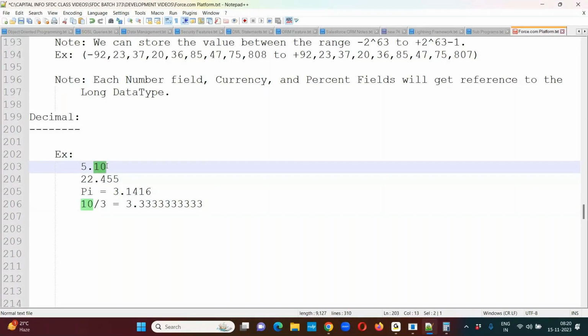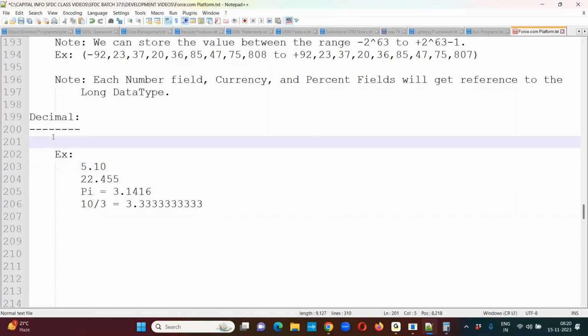Now, as part of this decimal data type, it has a set of ready-made methods which are used to round up the values as well. Here I have 3.1416. Instead of that, we can round up to 3.15. Here we have 3.3333. I want to round up to 3.34. So if you want to round up the values to the next number or previous numbers, all the roundup functions are available inbuilt inside this decimal data type.